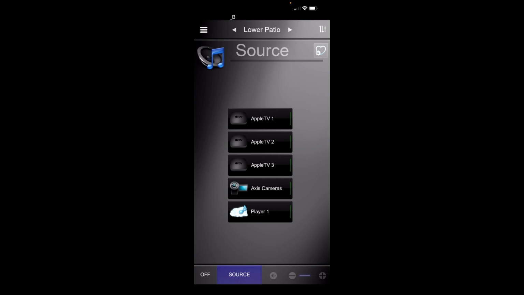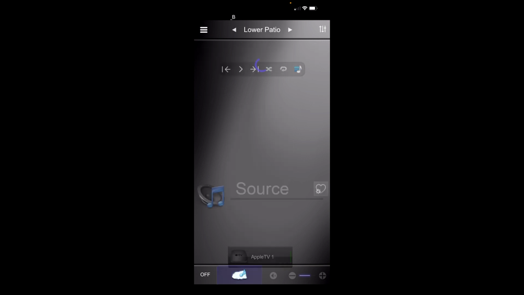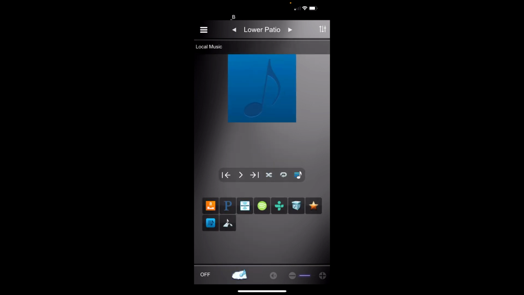In that lower patio for this particular house, I've got a couple of video sources and just the one audio source. I can choose that one audio source, and I can see that I've got some apps that I don't have to jump to another app. I can use the app right from within the Elan ecosystem. So I'm in one app, and I'm controlling everything at this point. I don't have to jump between different apps. I don't have to jump between different players. Everything is all built within Elan.